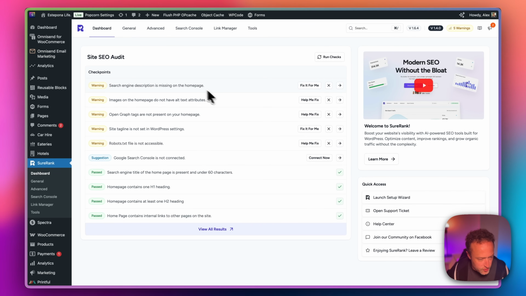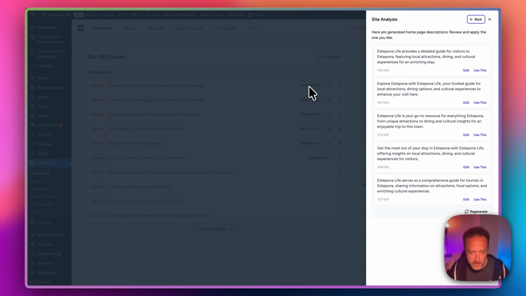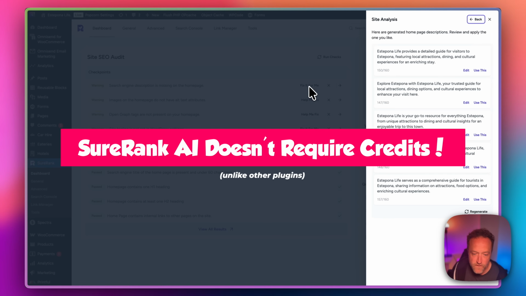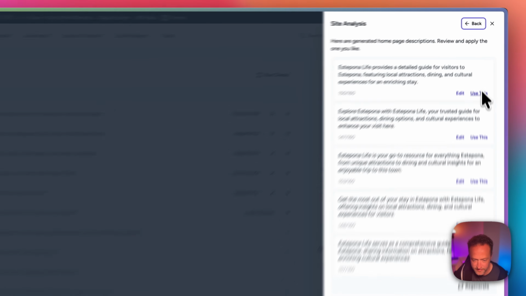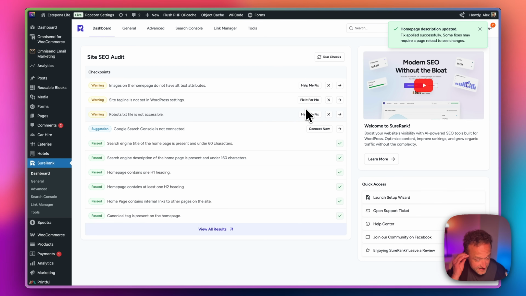So let's see what AI can do. Search engine description is missing on the homepage. Fix it for me. So here are the generated homepage descriptions. Review and apply the one you like. I like this: Estepona Life provides a detailed guide for visitors to Estepona featuring local attractions, dining and cultural experiences for an enriching stay. I like all of these. I'm going to use the first one. That's absolutely fine. So with this, we can easily tick off the problems.